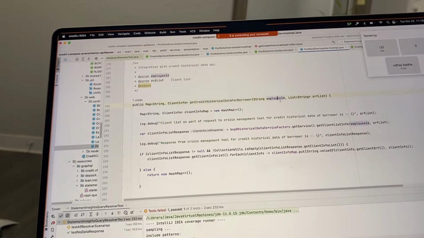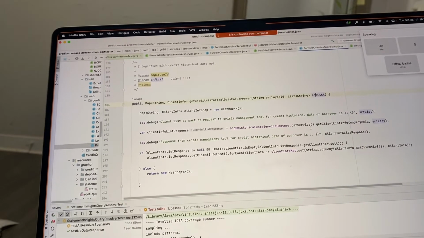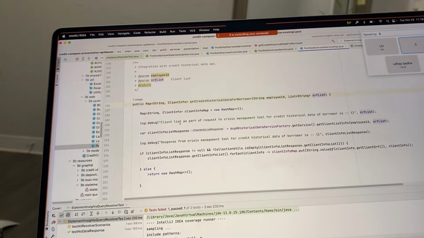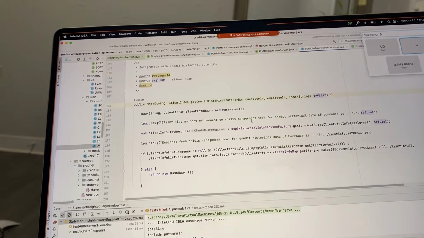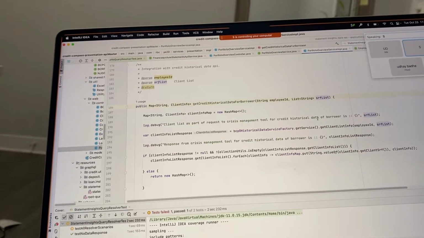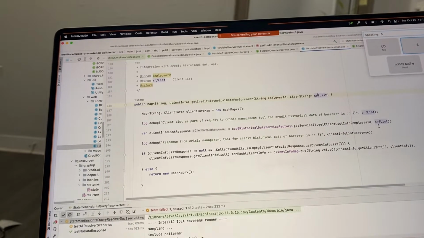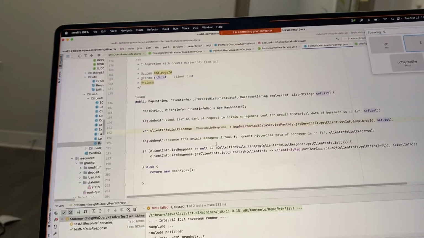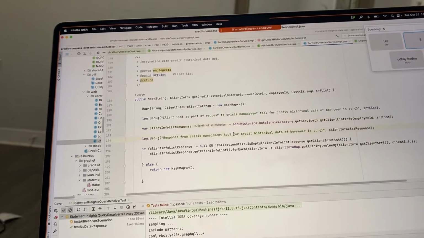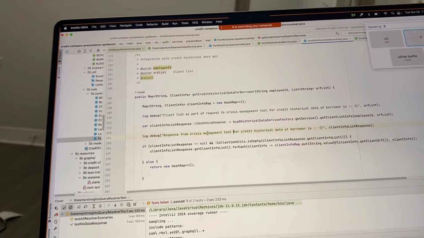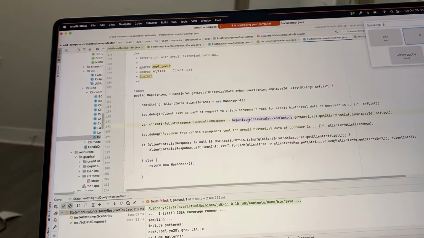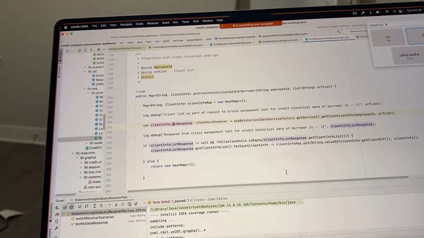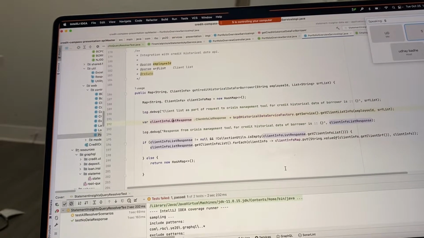So from here we got the employee ID and SRF. Again from that we are getting the client list as a part of the request to the crisis management tool for credit historical data for borrowers. These are SRF numbers. From the SRF, he is calling the crisis management tool. You might have heard there is some service from there. This is another service. From here we go to the response, and in this response, what is he going to get?